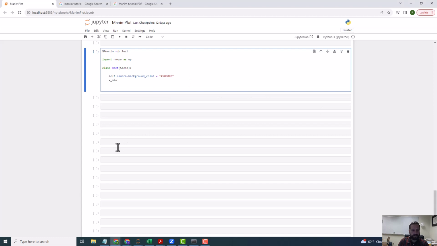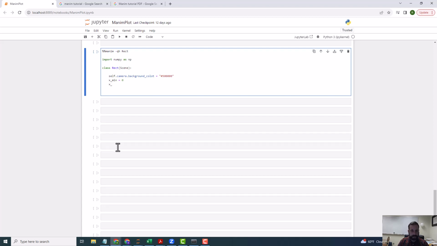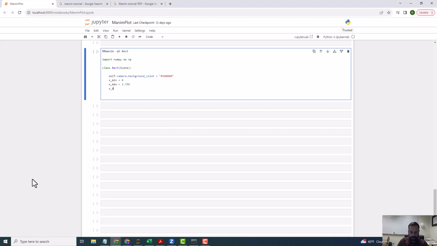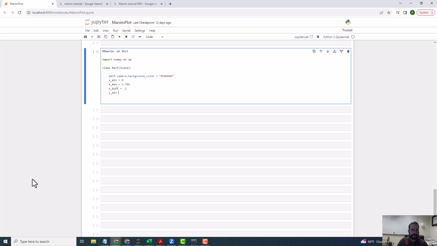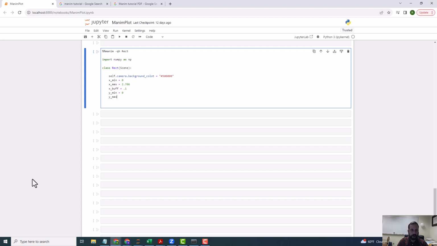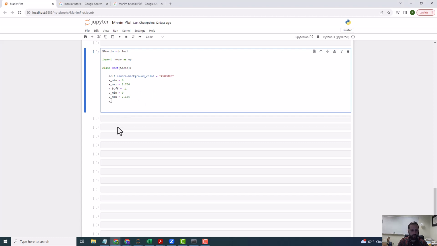So xmin is going to be equal to 0. xmax is going to be equal to 2.706, and then I'm going to add a buffer, xbuff, which is going to be equal to 0.1, and then ymin is going to be equal to 0. ymax is going to be equal to, let me see what the maximum here is, 2.185. And then ybuff, I will also set equal to 0.1.